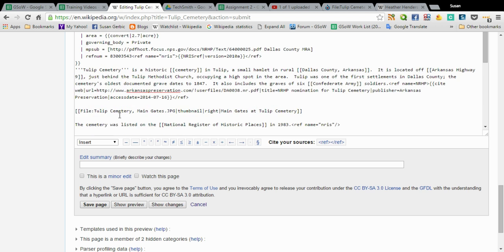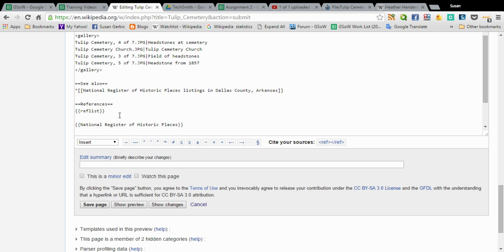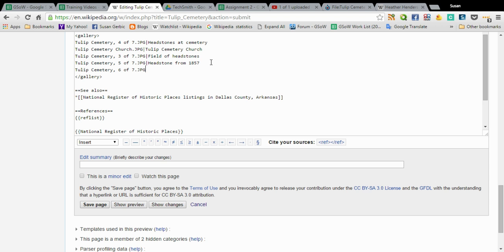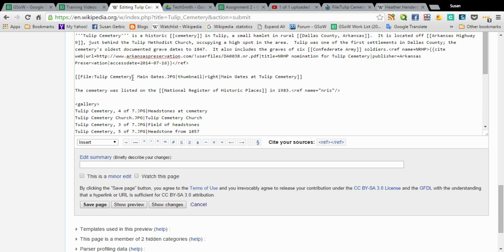I'm going to put it down here on the gallery. Remember the gallery? And there's the JPEG. I need a bar. It's a headstone with a little dingly ball. I don't know what it's called. And then let's take that other photo which is the main gates. And all I need to do is copy this.